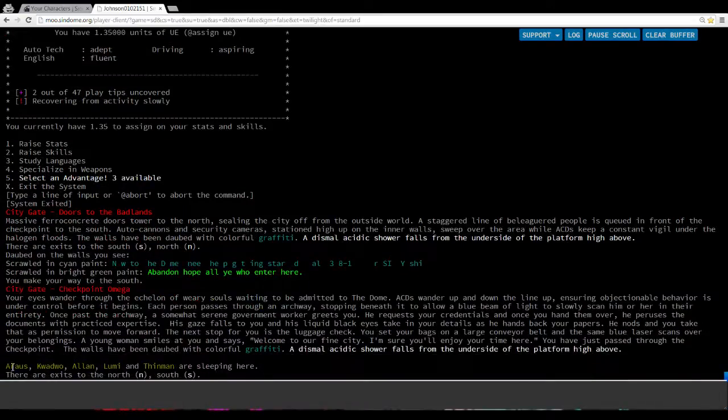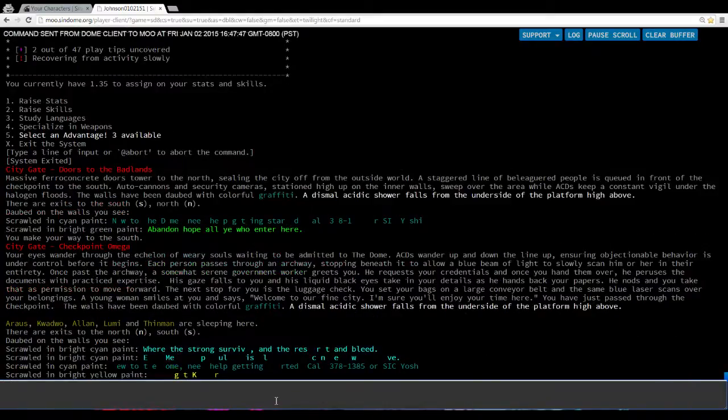Checkpoint Omega. Here are some players that got this far and never finished coming into the game. There's more graffiti that we can look at, right? So this right here, where the strong survive and the rest rot and bleed, was painted by one of my very first characters about, wow, 11 years ago. So kind of cool that it's still there.